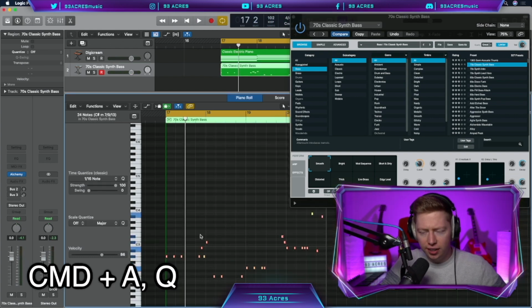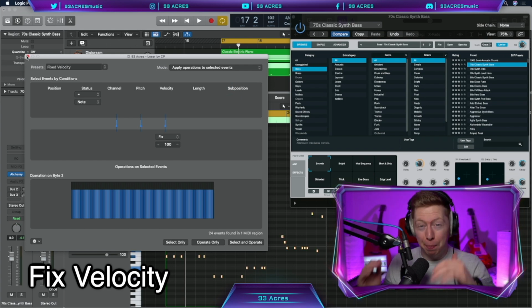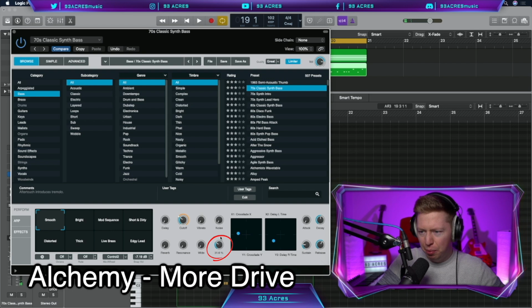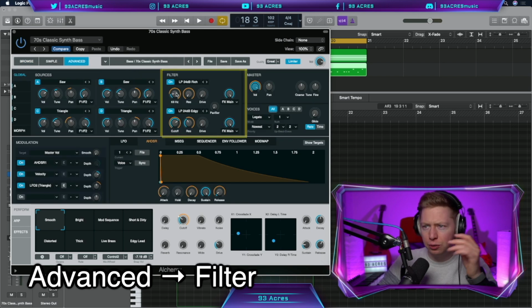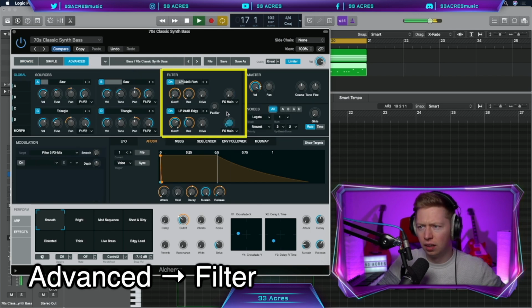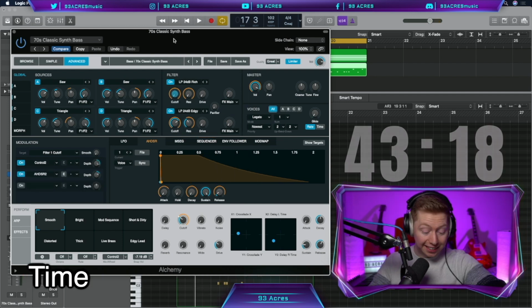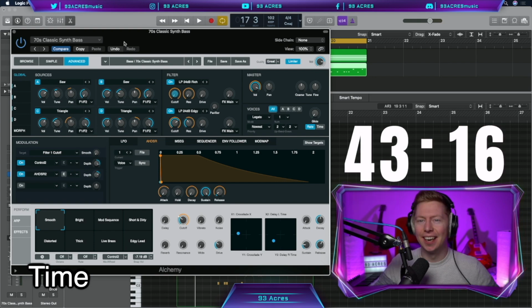Command A, Q to quantize, and fix its velocity as well. We want to keep our bass frequencies nice and steady. I'm going to shorten the decay about 50% and a tiny bit more drive. And if we click advance in the top left, let's reduce the cutoff on the filter. We do lose a lot of the high frequencies, but we'll sort that in a minute. 16 minutes, 43 seconds. That's more like it. And I love how it sounds.